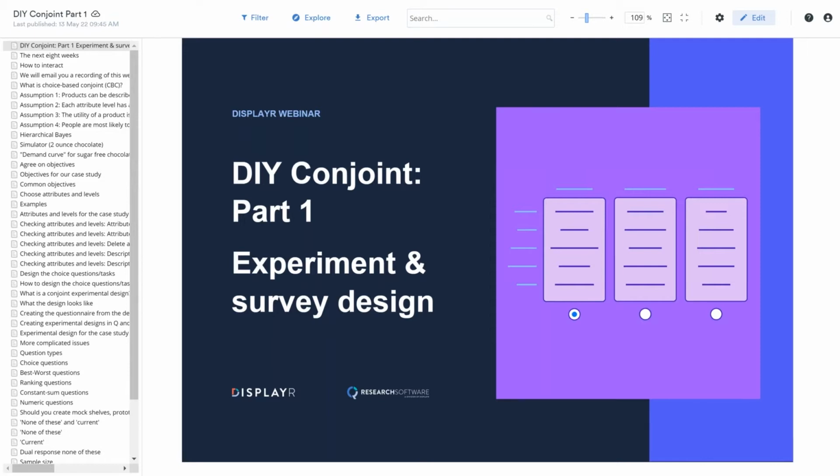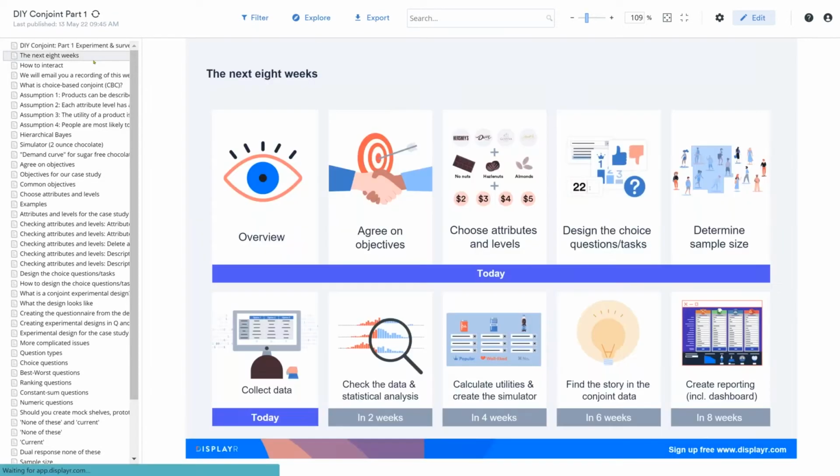Conjoint's the most advanced technique in widespread use in market research. We're going to do a deep dive into conjoint over 8 weeks with 5 separate workshops. Today, I will focus on providing an overview and the planning of the data collection side of things.